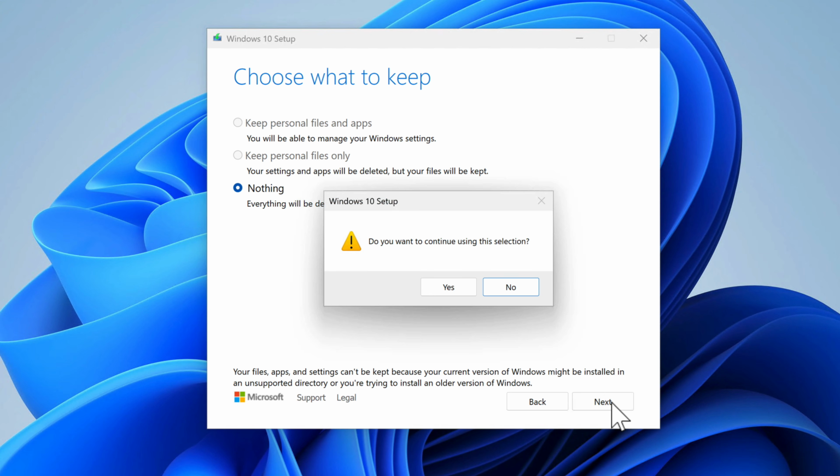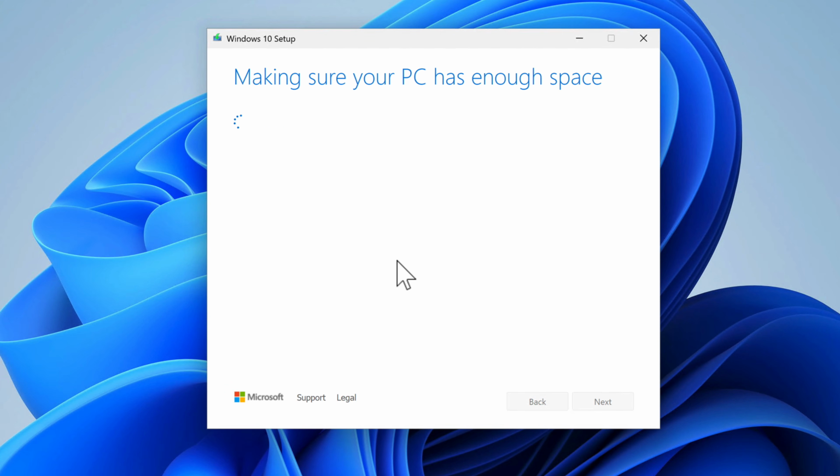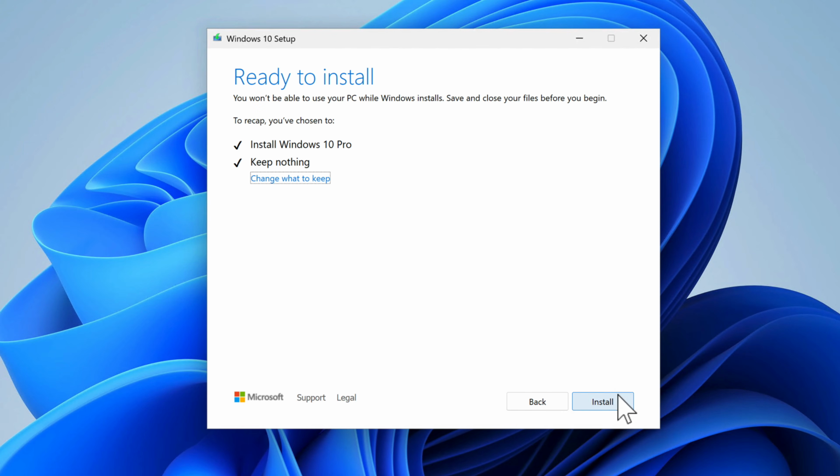The system will warn you one more time that you're about to lose everything. Confirm it. Then, the installer will begin preparing your system and downloading any final components it needs. Once the installer has everything it needs, it'll display a summary screen showing what's about to happen, essentially confirming it's going to install Windows 10 and remove everything. Click Install, and the process begins.